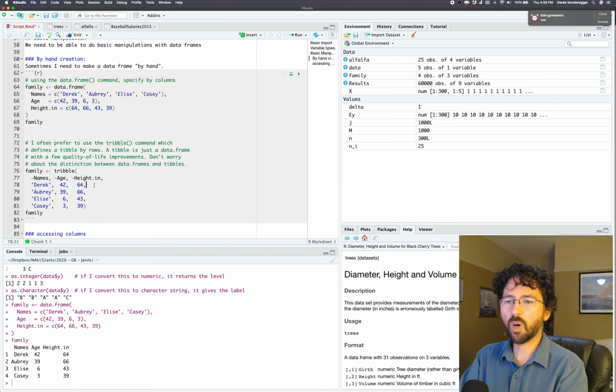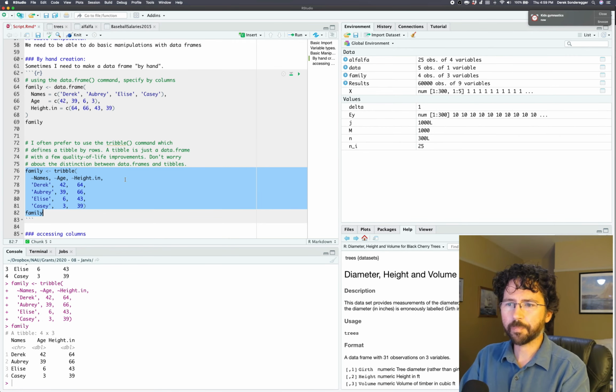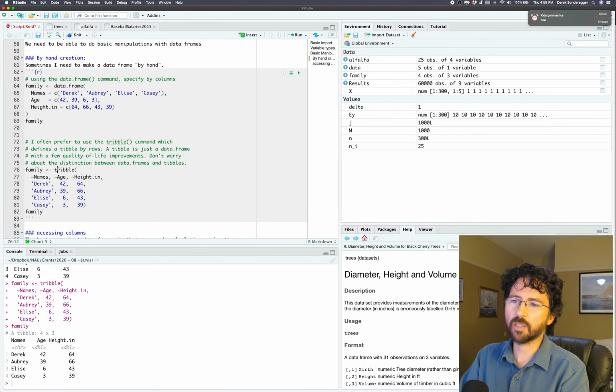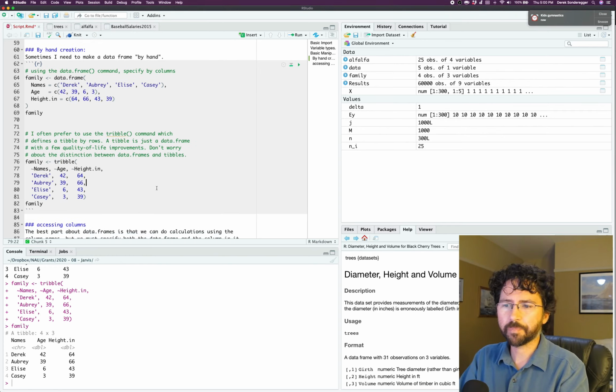So now this is much more readable in terms of whose height and age are whose. So I actually prefer, when I create a data frame by hand, to use this command called a tribble. The R here stands for row-wise, and the rest of it stands for the fact that this is a tibble. Now a tibble is just a data frame with a few quality of life improvements. We'll talk about that later, but you can think of it as just sort of a fancy data frame.